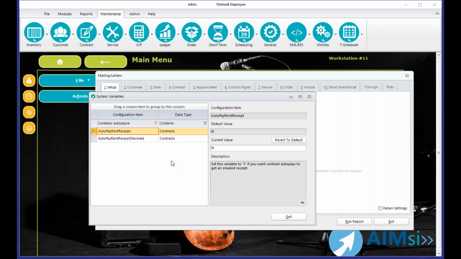So both of these actually, you could set these up with a Y if you want the contract auto pays to get an emailed receipt, and if you want the declined contract auto pays to get a Word template sent, you would need to make sure that the Word document is set up specifically with the auto-generated code of declined auto pay contract on it. But then if you've got both of these set up, then yeah, the system could definitely send out emails.